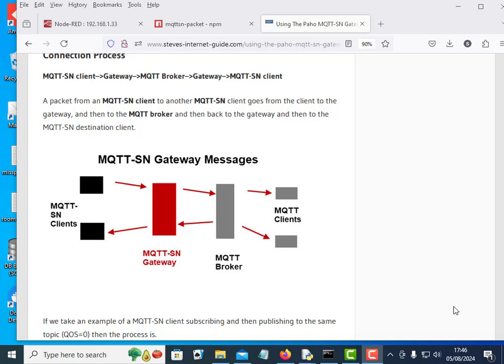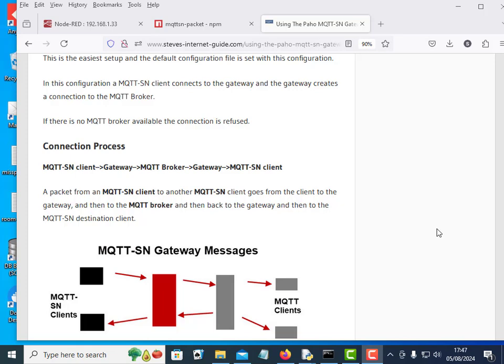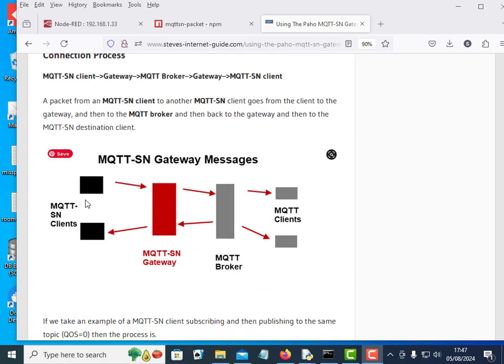Now there are quite a few MQTT gateways around. I did a tutorial about the MQTT-SN gateway, and you can find it on the site. This is the standard diagram with it. You connect the client to the gateway and the gateway connects to an MQTT broker. Now generally it's a one-to-one connection, and most times the gateway doesn't start unless it is actually connected to the MQTT broker, so you have to have both gateway and broker up and running.